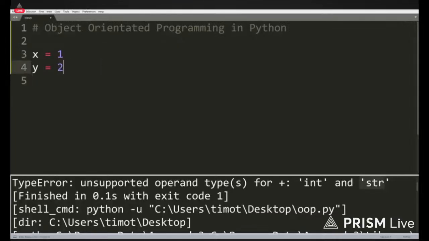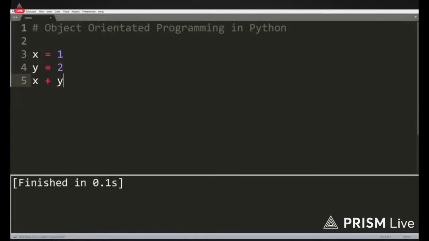If I were to change this right to 2, and then we just do x plus y, I don't need to print it out, we can see that that's totally fine and there's no issue because these are both ints, which means that operation is defined for them. Okay, so hopefully that is clear and that makes some sense.